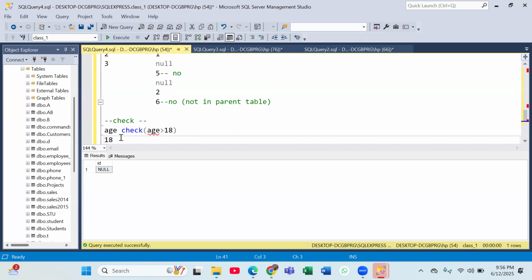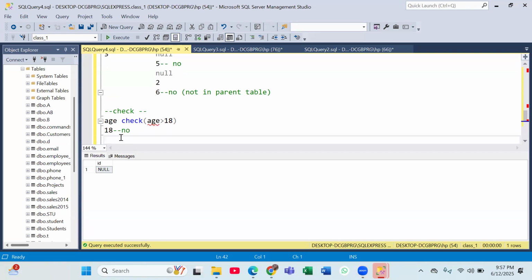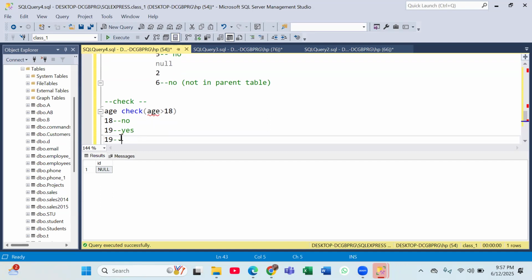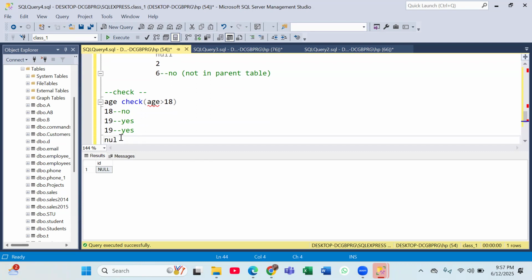So can I have 18? No. Because 18 is not greater than 18, right? 18 is equal to 18. So can we have 19 then? Yes. So can we have multiple times 19? Yes. Can I keep my cell empty as well? What do you guys think? Okay, I got one no. I got all no's. No one is thinking yes.